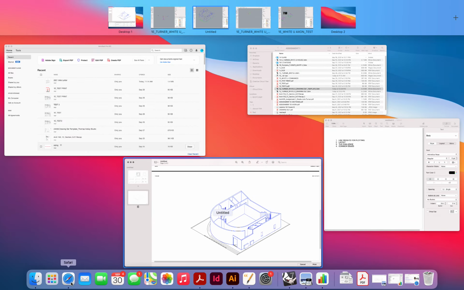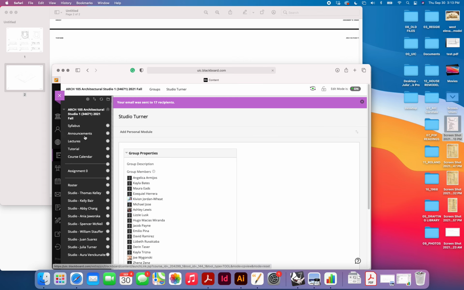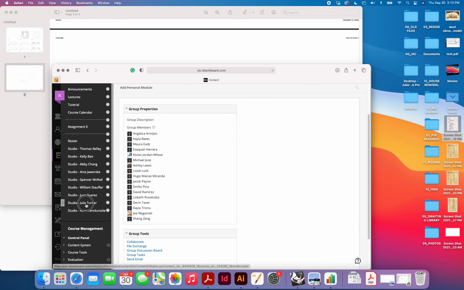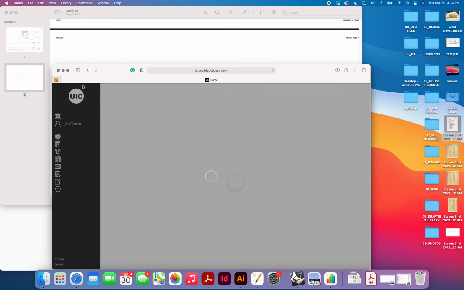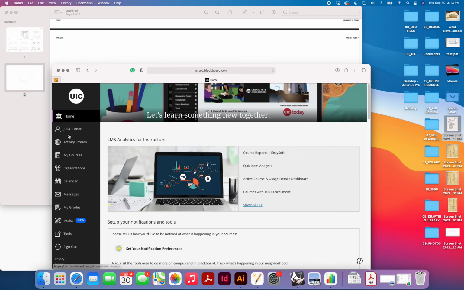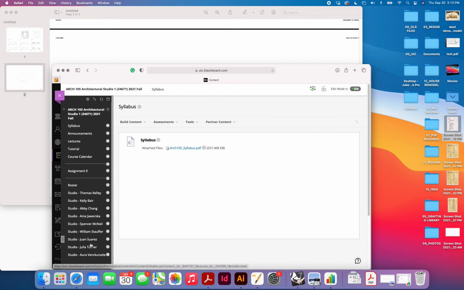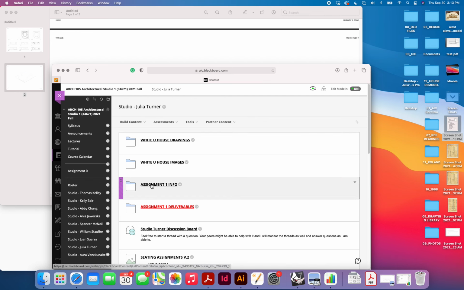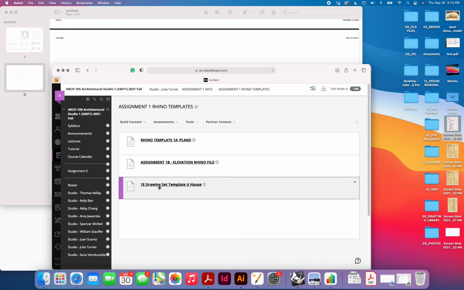Okay. So it's on Blackboard. No one found it. I stayed up late trying to get it ready for you for Tuesday. So our folder, assignment 1, Rhino templates, 1E drawing set template U-House.